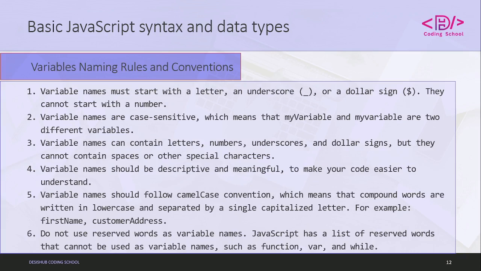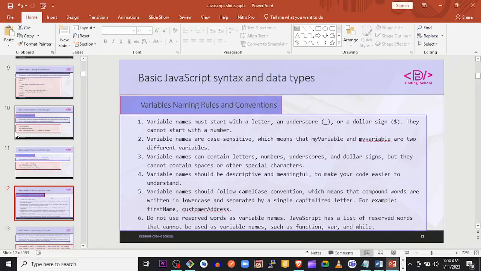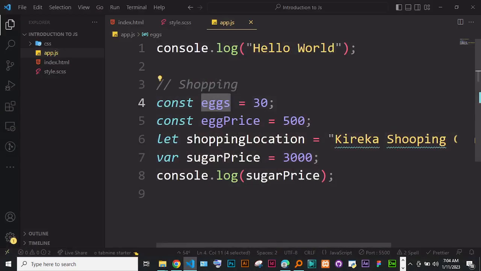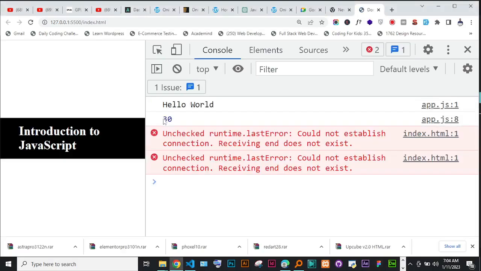The most common one that people mess up is that variable names are case sensitive. This one I'm just going to repeat. Variable names are case sensitive. So to demonstrate that, you see we have eggs. If I console.log eggs, you are going to see on the console that we have 30 here.